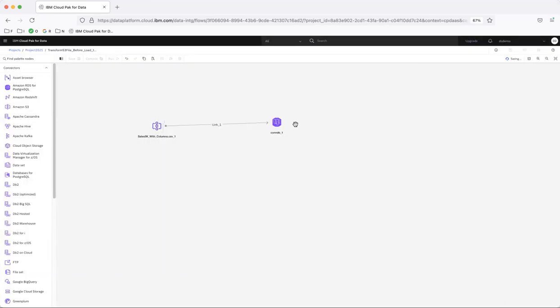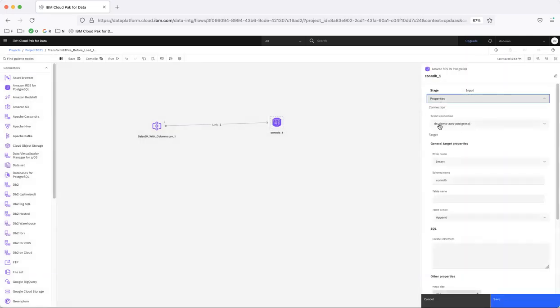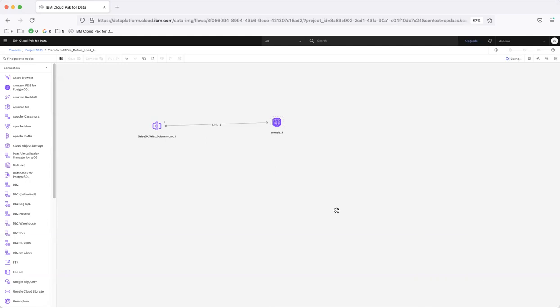Let's look at the target set. Write to this connection, dsdemo AWS PostgreSQL. Write mode is insert. Write to this schema, table name sales 5K V1. Okay, we will want to use the replace option for now. But remember, we said let's preview the source data one more time.